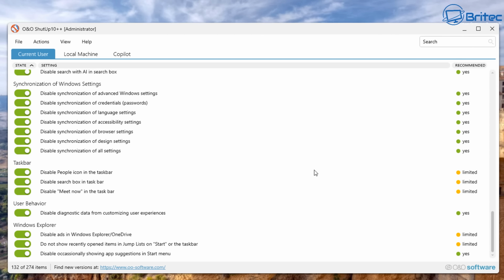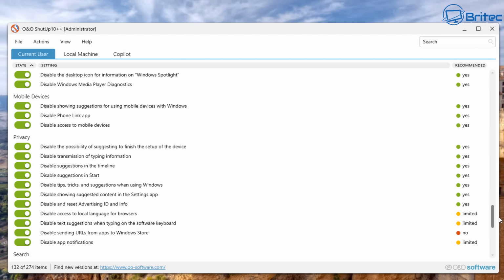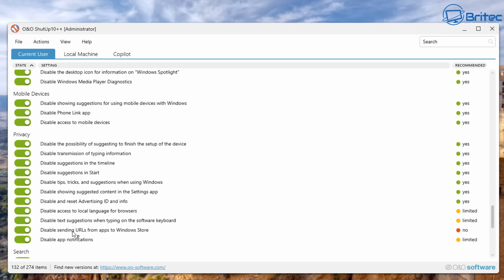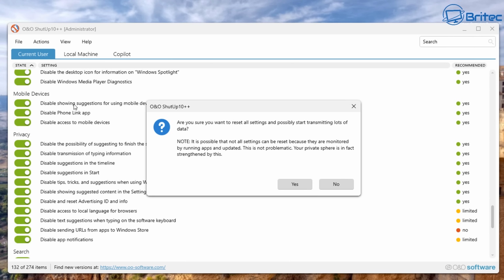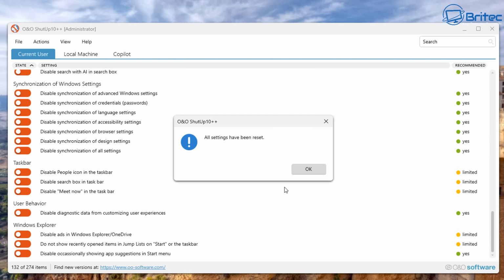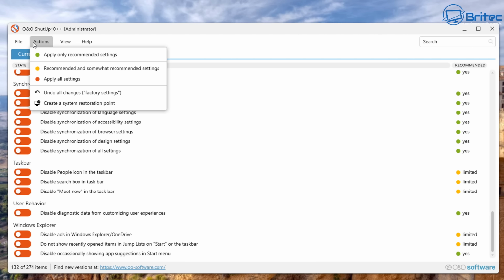Now remember, once you go to the red section, there might be some changes to the system that might stop other things working. So bear that in mind. You can see this is disabling sending URLs from apps to the Windows Store. So you might want to check whether these settings are suitable for you. You can undo and reset back to default settings or factory settings by clicking on this and clicking yes, and it puts it all back to default. Super cool and super easy.